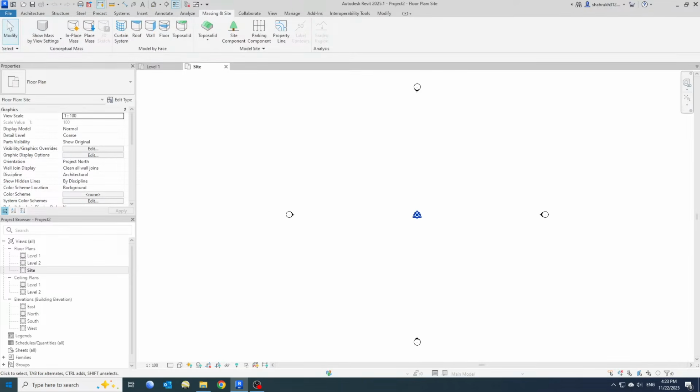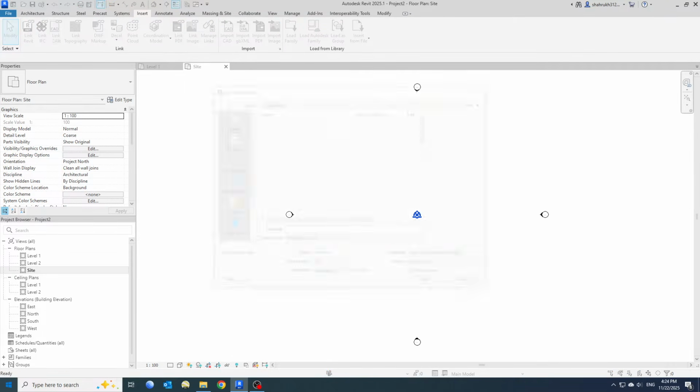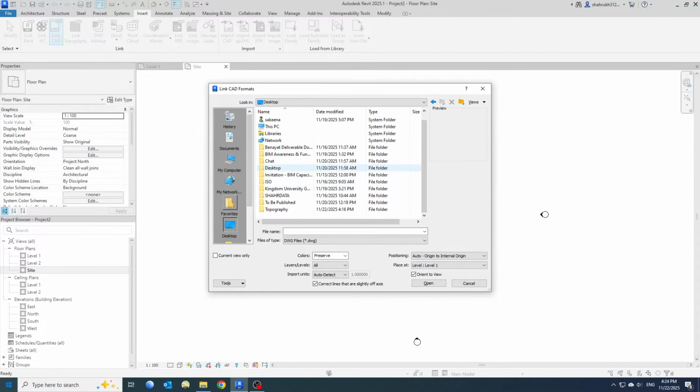Now here our first step will be to go to Insert and link the CAD file. Okay, we are not going to import it, by the way; we always have to link it. So we go to Link CAD, and then let me go to the desktop, and where is it present?